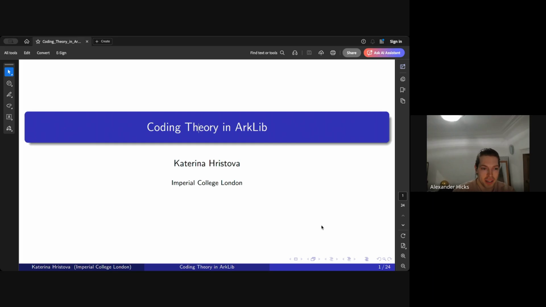So today we have our second talk related to ArkLib, after last week's talk on the library itself. This week we have Katie, who's going to talk about the work that went into implementing coding theory in ArkLib, which was very much from the ground up, because there was nothing in MathLib other than, I guess, a bunch of stuff about having distances before us.